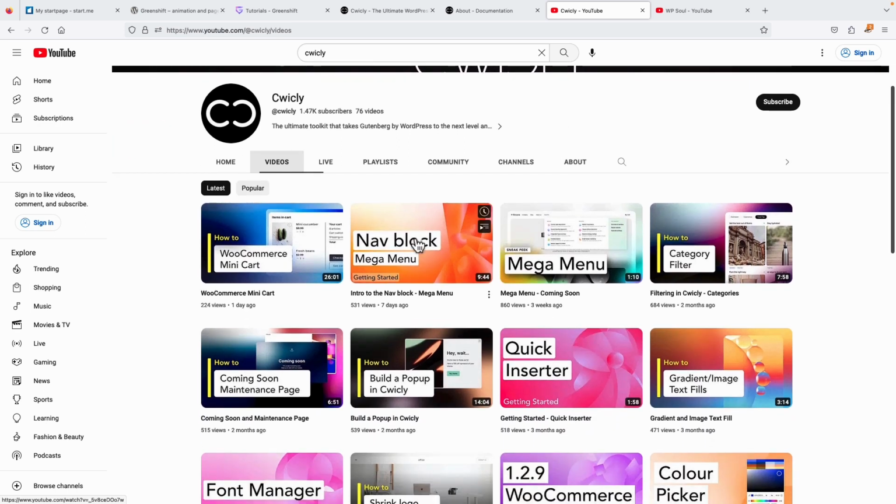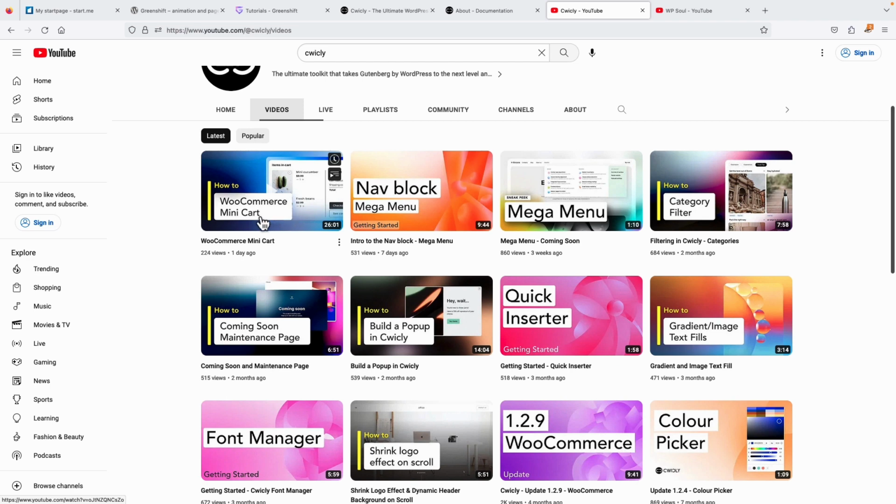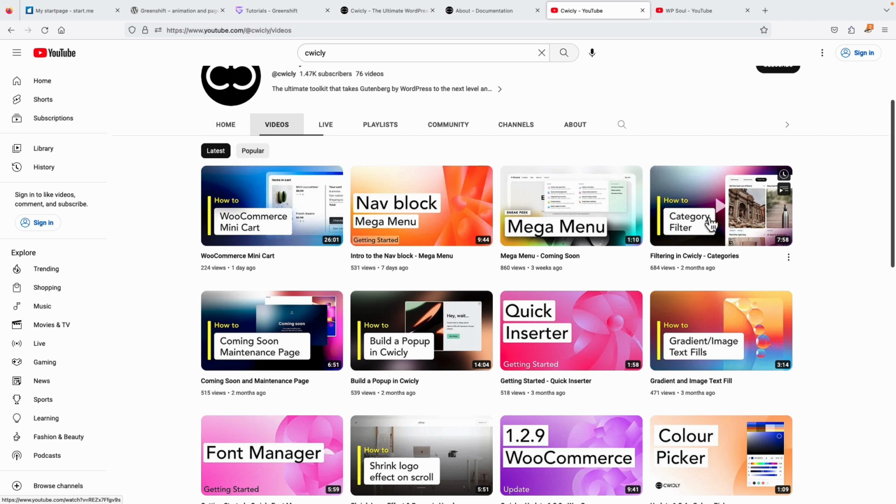Most of the recent ones are about new features that have been released, like the mega menu, or the WooCommerce mini cart, or filters. The videos they have on getting started, kind of the longer getting started videos, are a little bit older. Okay, so this is the overview of the websites and tutorials and documentation for Greenshift and Cwicly.